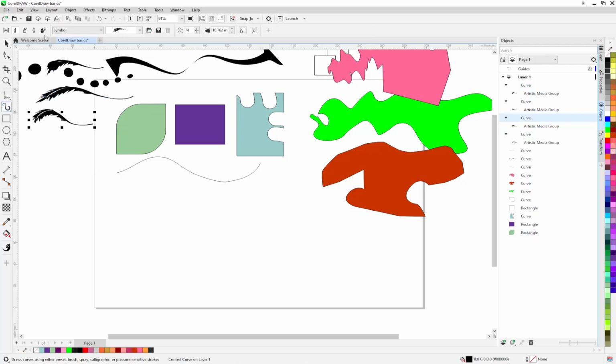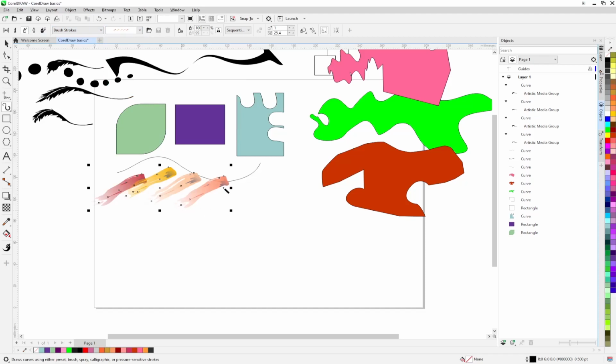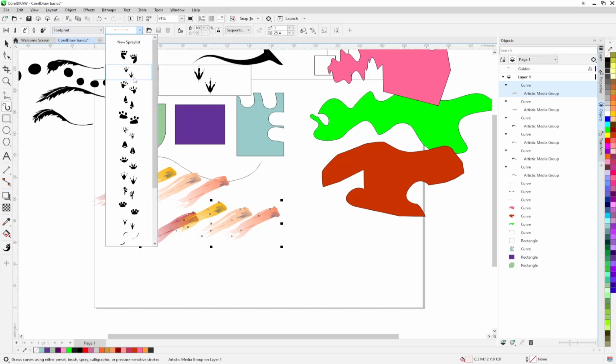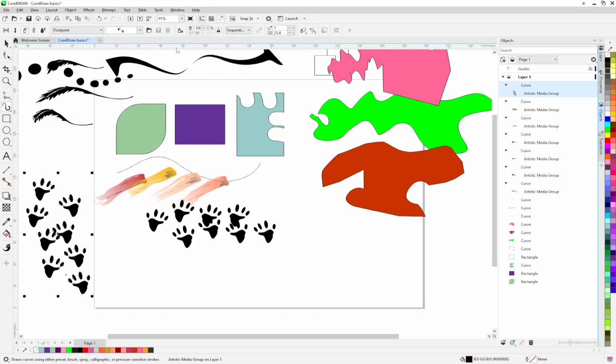Okay, we have the sprayer here with more options for brush strokes. And you can play with the settings here. Footprint. Oh, I should choose a footprint. Okay.